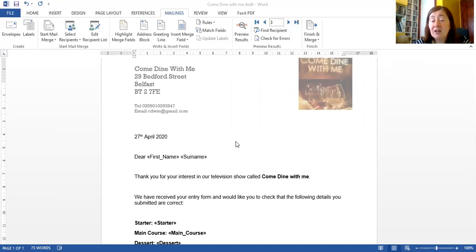So now if I start to scroll down, you can see the fields have been replaced by the text. So I've Dear John Manchester. But as I scroll down, I get a second letter, this time going to Geraldine Liverpool. And if I scroll down again, I get all of Swansea's. So this has merged my data source with my template.